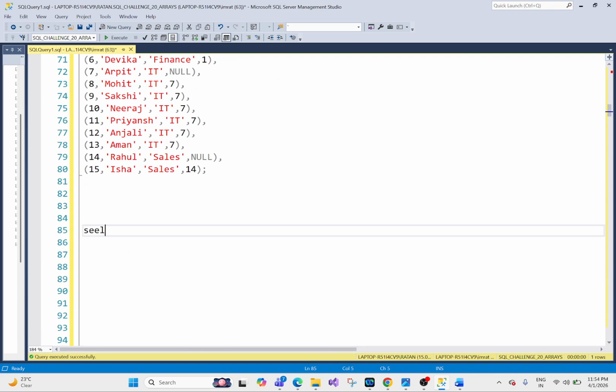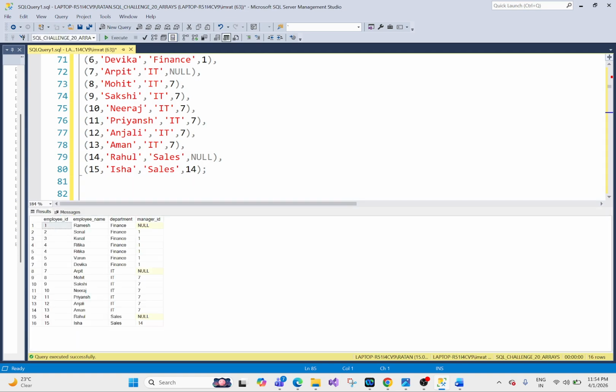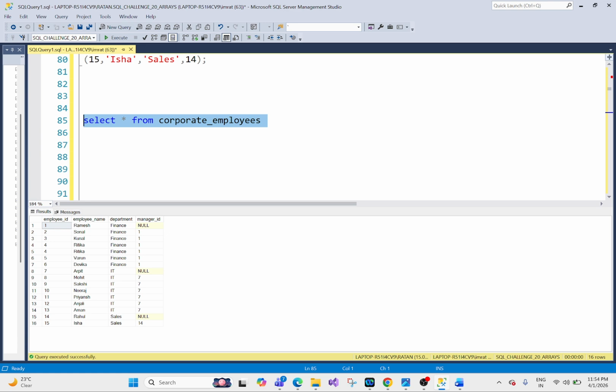Okay, so select star from this table, select star from corporate employee. Okay, we have employee ID, employee name, department, manager ID. What do we have to find? We have to find the manager name.